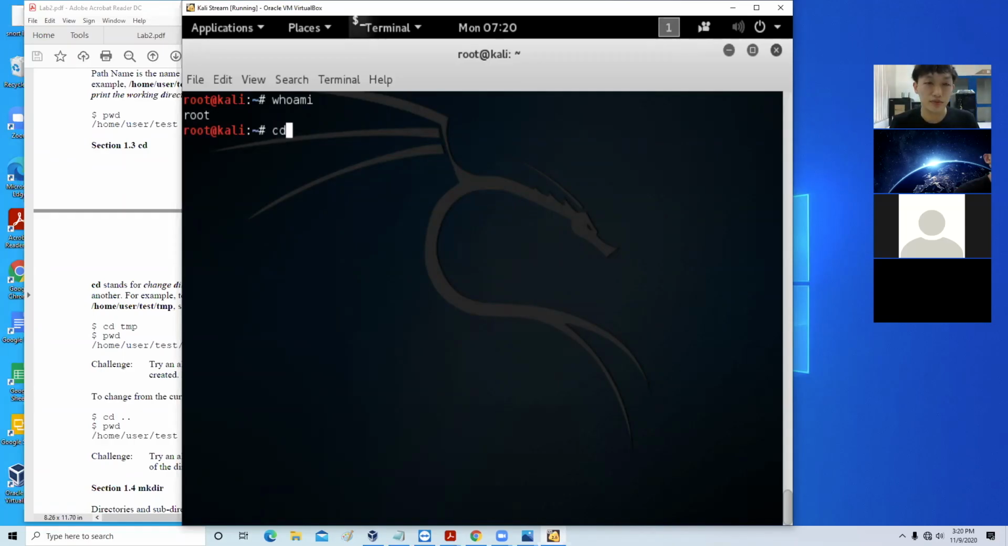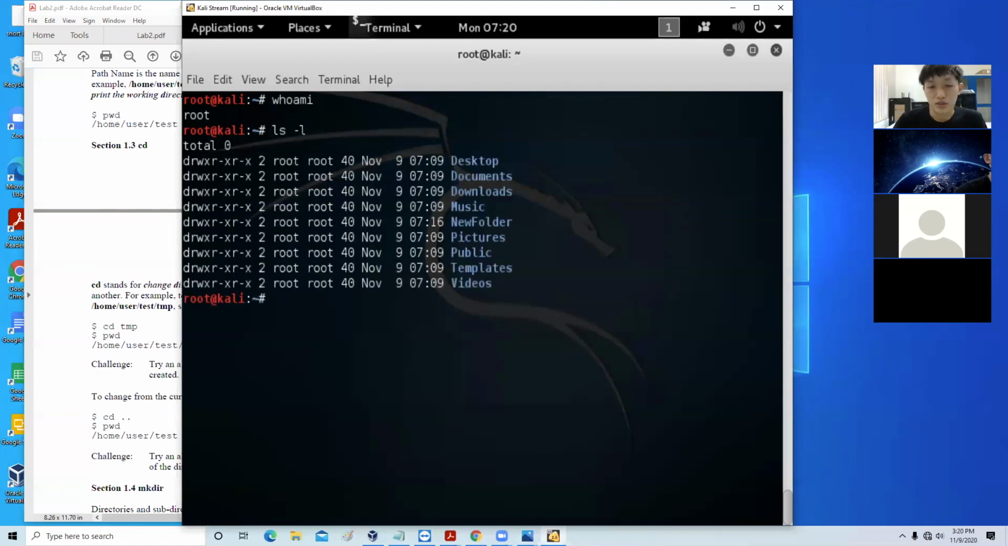Now next one, cd, change directory. Now this is very important. Just as you can use mouse to double click on the folder to go to that folder, you can also use the cd command to go to another folder. So let's say right now I'm looking at all this folder here, and I want to go to my document folder. You just use the command cd followed by the name of the next directory that you want to go to. So over here I have cd documents, then I will go inside my document folder, which is something like this.